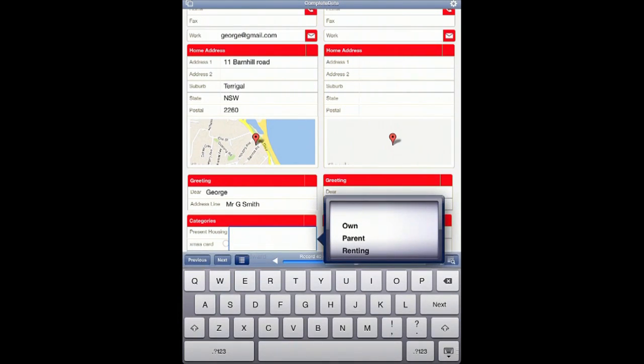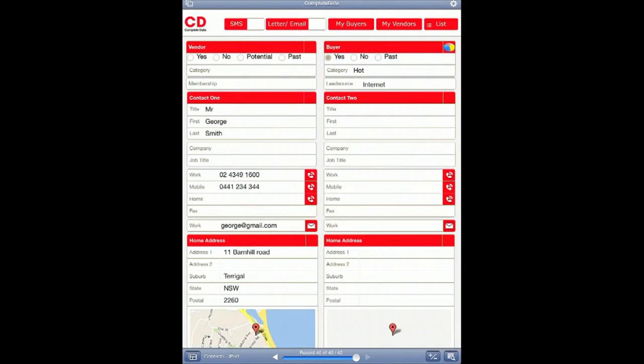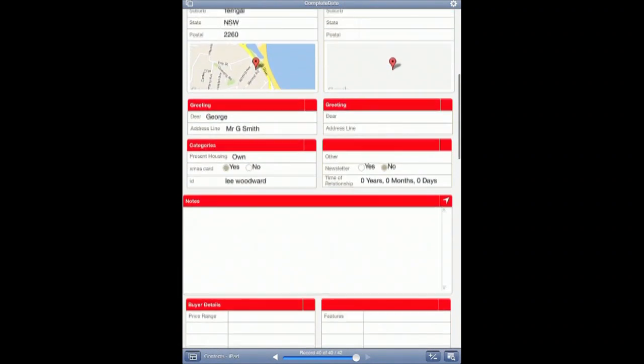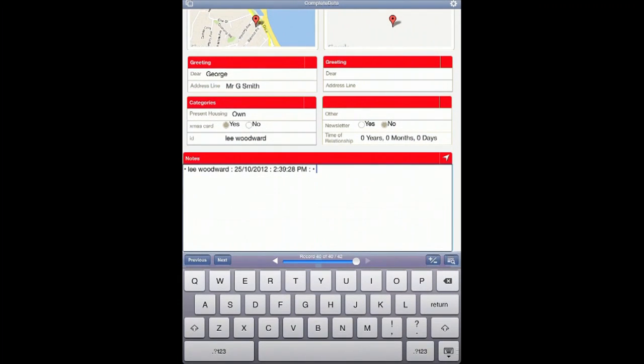Got our present housing, owning a home at the moment. We've got our Christmas card, yes. Any other information, are they in some sort of other club? Would they like to receive our newsletter? And then we can type in some notes. So if we click on the arrow on the right hand side, it's going to automatically drop in the person we're logged in as, the current date and the current time, just like the regular desktop system.